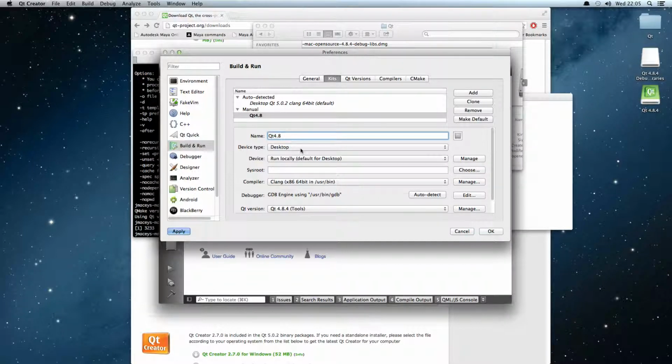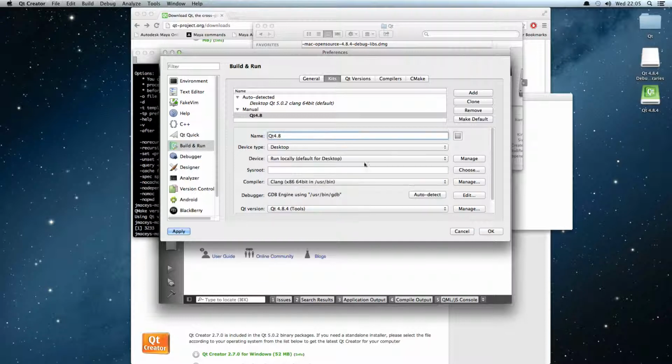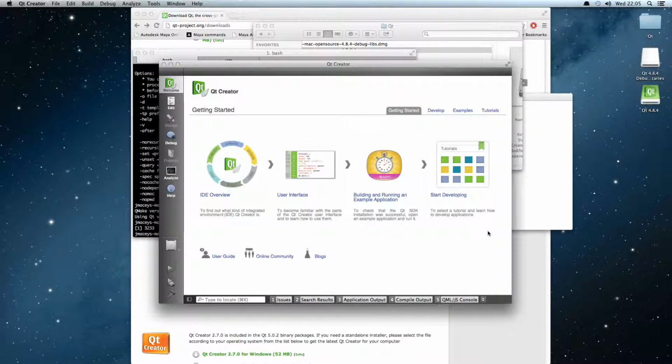Everything else, run locally, desktop and everything else, we'll just leave as is for now. Again, the toolchain and everything, you can see it's finding all the different toolchains. I'll keep that as Clang 64-bit. I prefer using Clang's G++. So if we click OK now, that will give us the ability to choose, when we want to create a new project, whether we use Qt 4 or Qt 5. And in the next video I'll show you how to download NGL and build it with Qt 4.